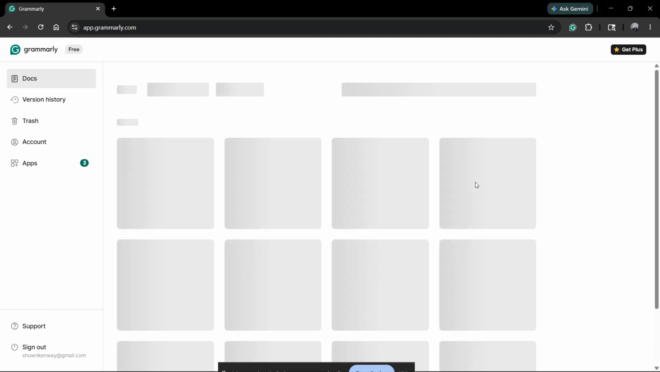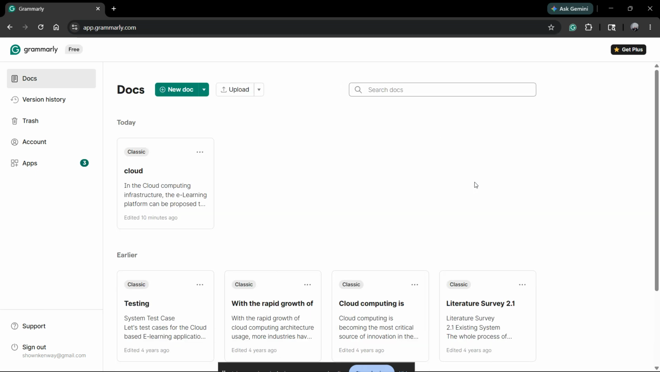If you ever have trouble signing in, double check that you're using the correct email address and password. Also, make sure you're choosing the same login method you used when you created the account. For example, if you signed up with Google, you will usually need to continue with Google instead of entering a separate password. That small detail can save you a lot of time.